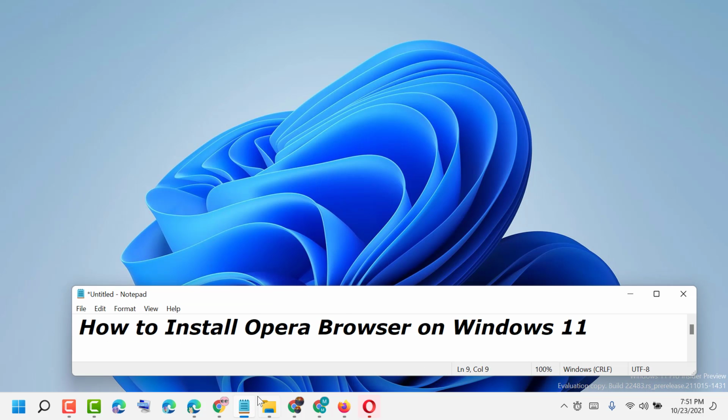How to install Opera browser on Windows 11. This is very easy.